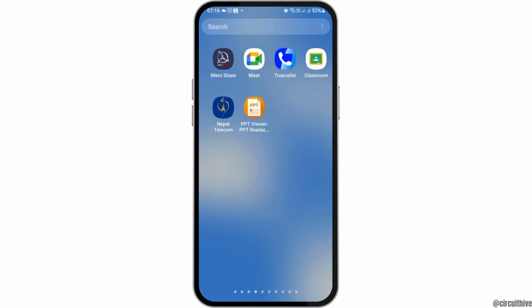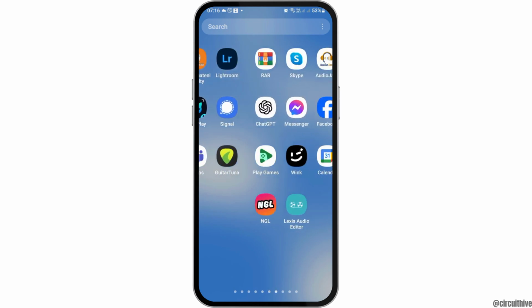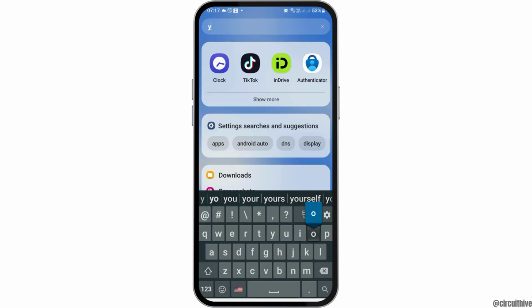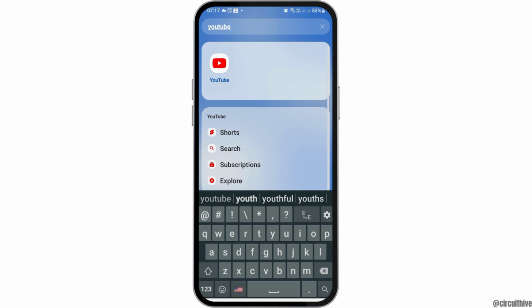For this, first of all, you have to launch your YouTube application on your mobile device. For that, you can find the YouTube application on your mobile device manually, or go to the search icon on your mobile device and then search for YouTube there. After you find YouTube, you have to tap on YouTube like this. Now after you tap on YouTube, YouTube will be launched on your mobile device.